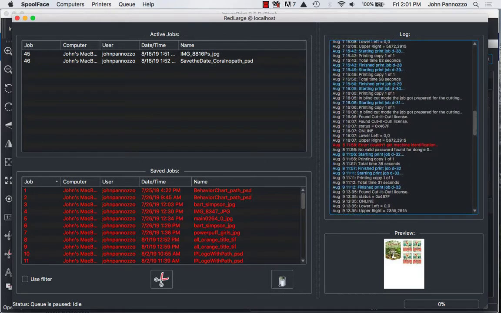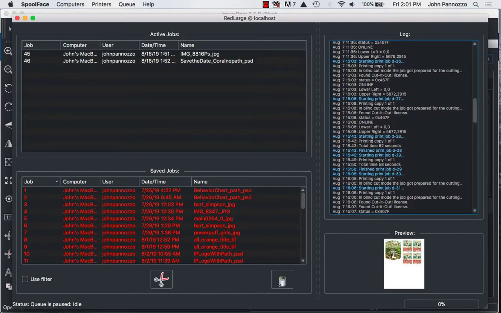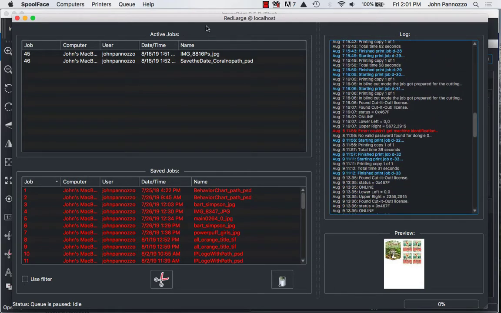Let me scroll up and see if I can find one. Here's one. Couldn't get machine identification. That's the error that will show up if you don't have your dongle attached, or if it can't be accessed for some reason. We actually can control what happens in this case.